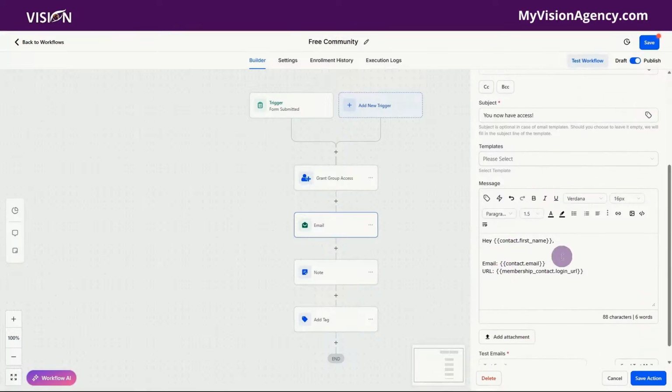You just want to choose the email step, and you can add a custom value here. Hey, contact first name, and then you can choose their email. And then you'll see this option here is the magic link to the client portal. So since we've granted them access when they have submitted the form, it's going to create a link. And when they click that link, it will automatically log them in.